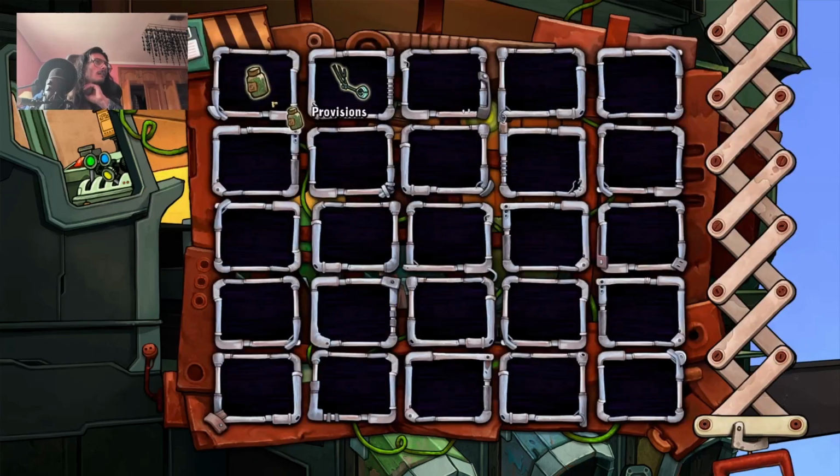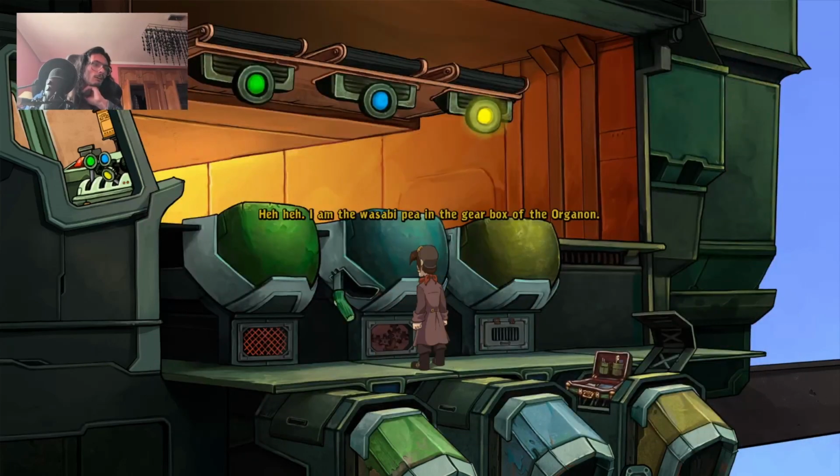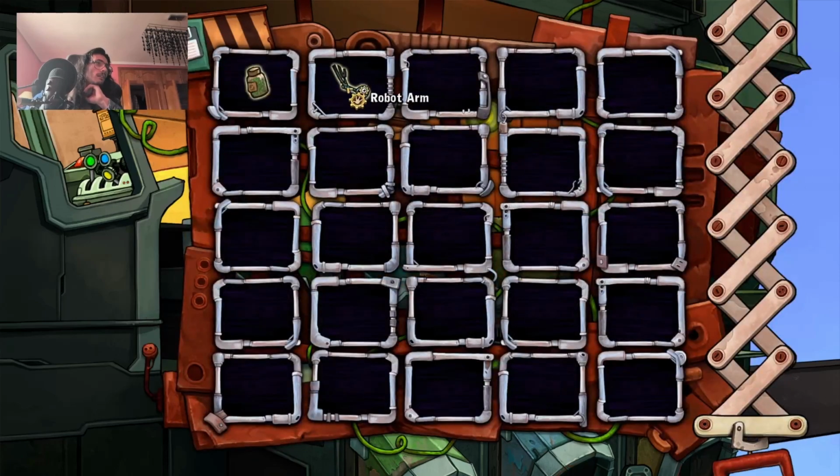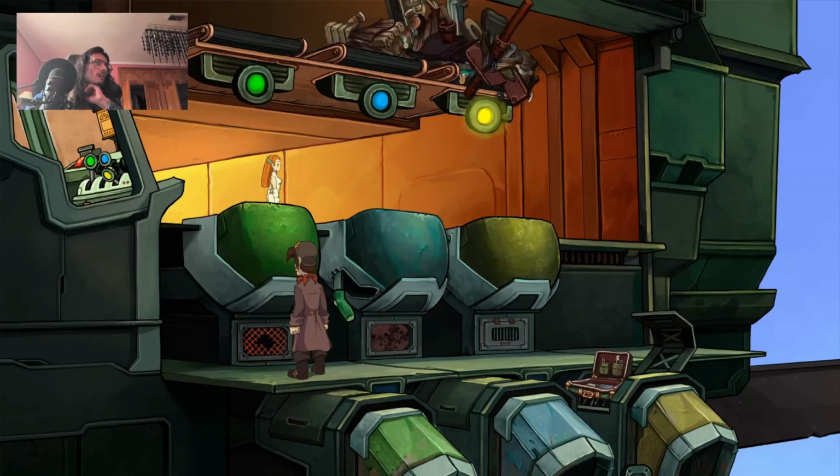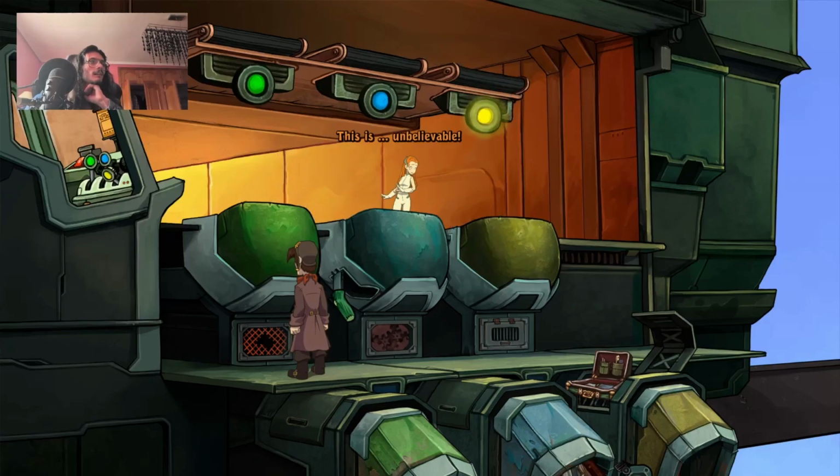Okay. Now, what happens if I clog this off? I am the Wasabi Pea in the gearbox of the Organon. I don't need to do anything else now. I lost the sock, but maybe I can do something with this. And I can open that. Okay. This is unbelievable. This is just impossible. I think I'm getting dizzy.